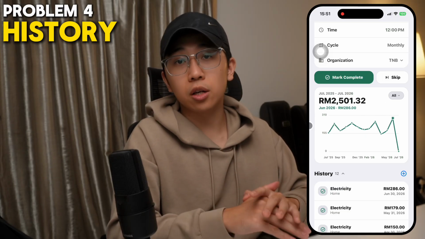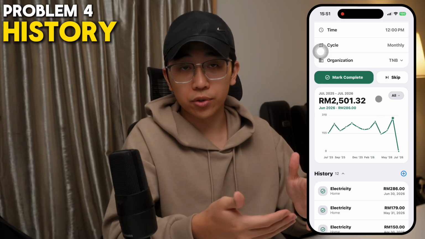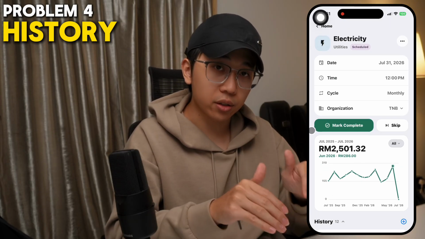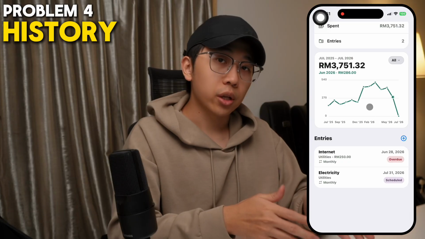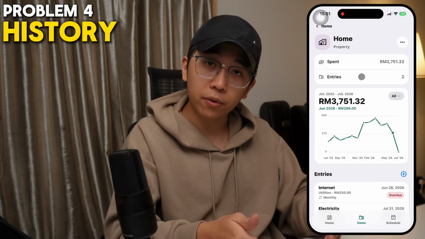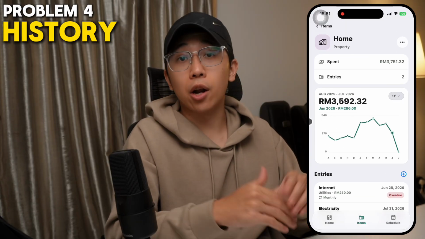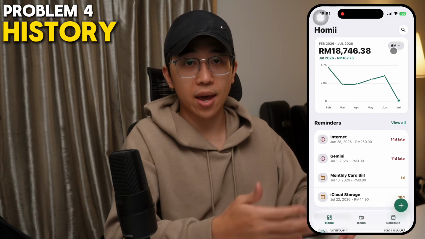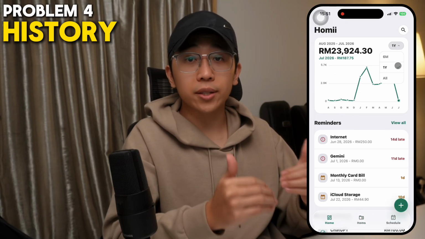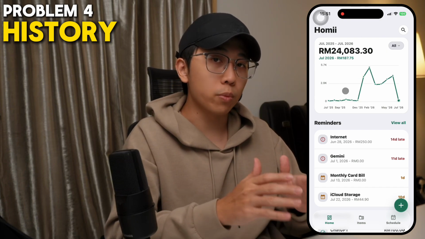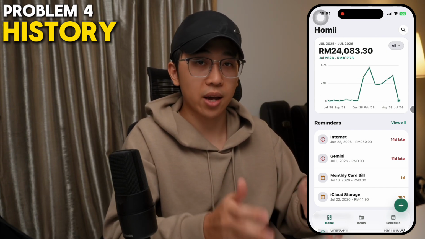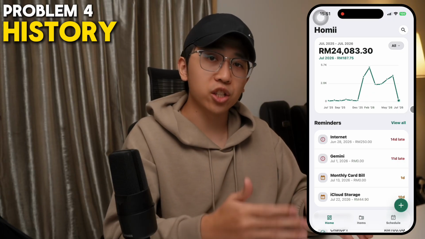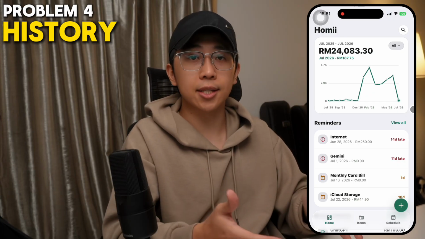The same chart idea also works at different levels. On the entry page, it shows that entry's history. On the item page, it can show the total completed amount for that item. And on home, it can show the overall completed amount across the app. I'm keeping this part simple for now since I do not want Homii to become a chart-heavy finance app. But a simple trend helps the history feel more useful than just rows of completed records.